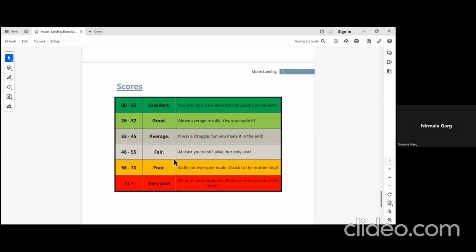You have difficulty reaching that place. It is very difficult to go to that place where the mothership is. So what does it show, your results?